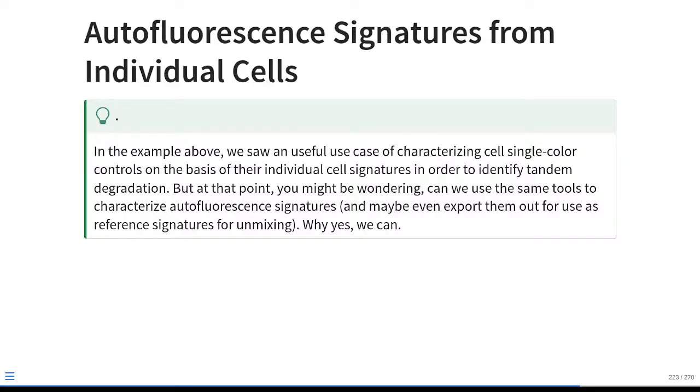So, at that point, we have looked at the cell single, characterizing individual normalized signatures of individual cells. The question that you may be having is, this was done for cell single color controls. Can we then use this also for the unstained cell controls to be able to isolate out rare autofluorescences that may be hiding within the average? And the answer, of course, is yes, you can.